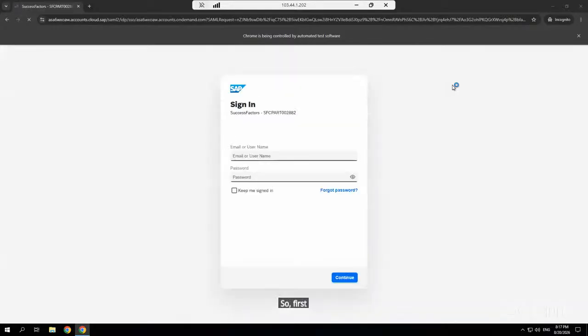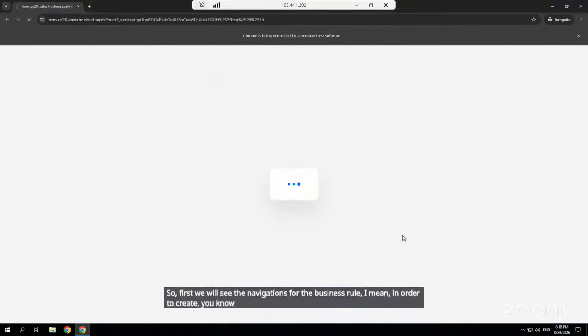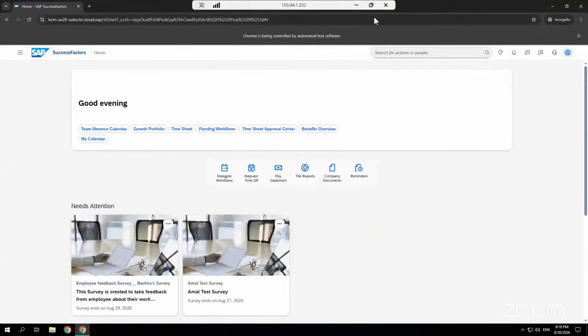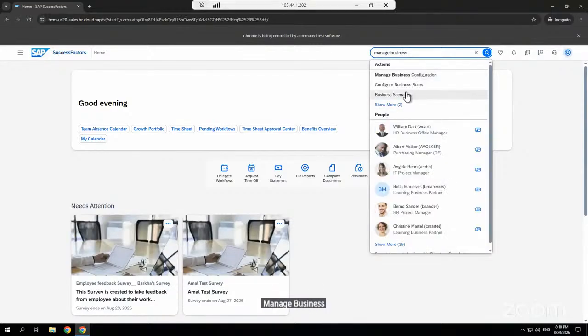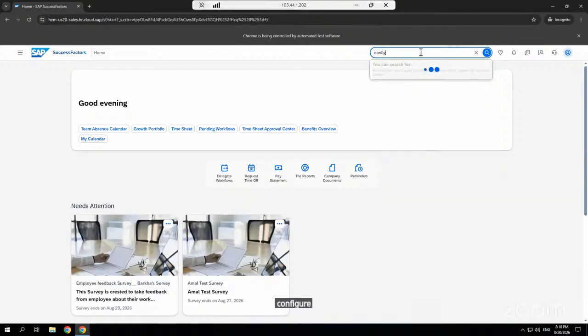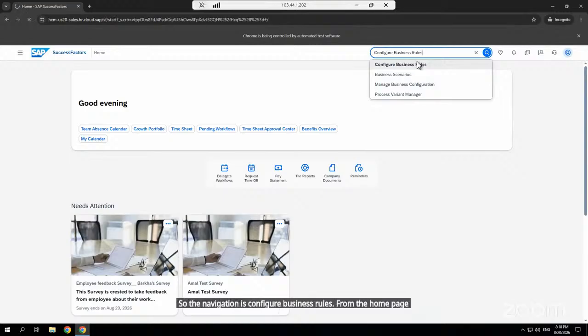So first we will see the navigation for the business rule, in order to create one. This is our home page as usual. For the navigation, from the admin search we will go to manage business rules, configure business rules. So the navigation is: from the home page, admin center, configure business rules.